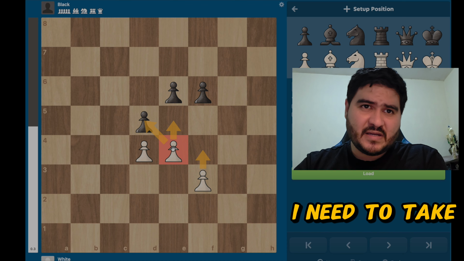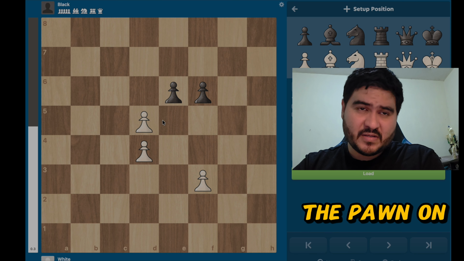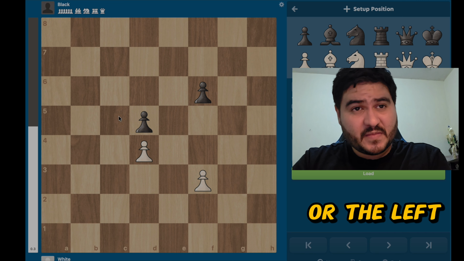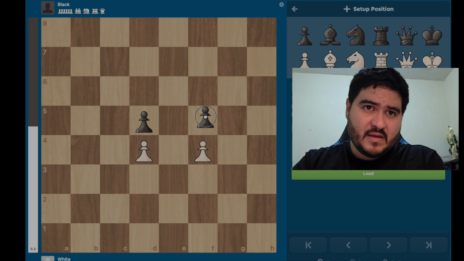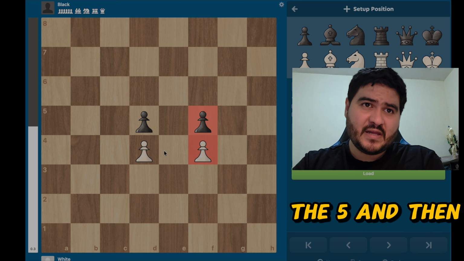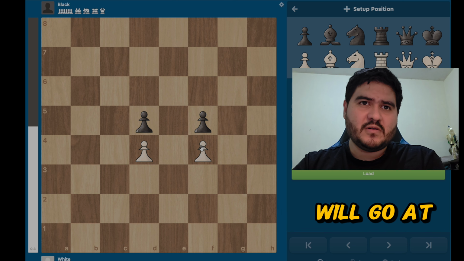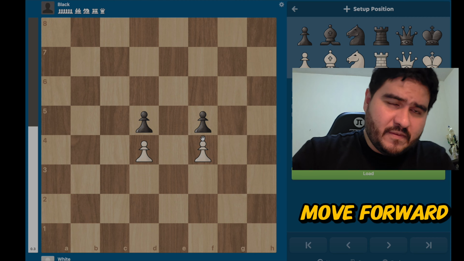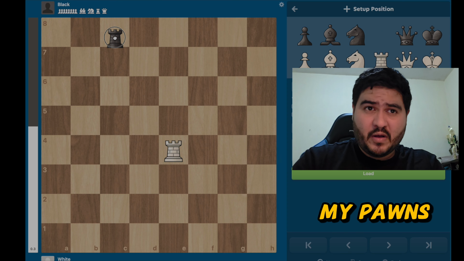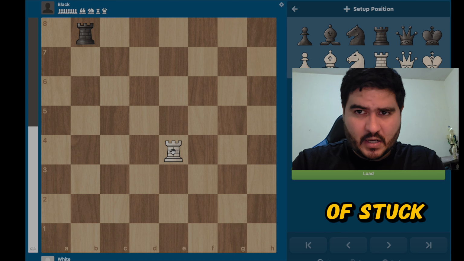This way I need to take now a decision whether to move this pawn forward, move this pawn, or I can also take the pawn on d5. Remember that the pawns take on the right or the left with forward diagonals. Let's see. So I will decide to take, e takes d5, and then e6 takes d5 for black. I will go f4, and black will go f5. So as you know that the pawns move forward, these ones are stopping each other, and I can no longer move my pawns, nor black can move their pawns. So here we will be like some kind of stuck.